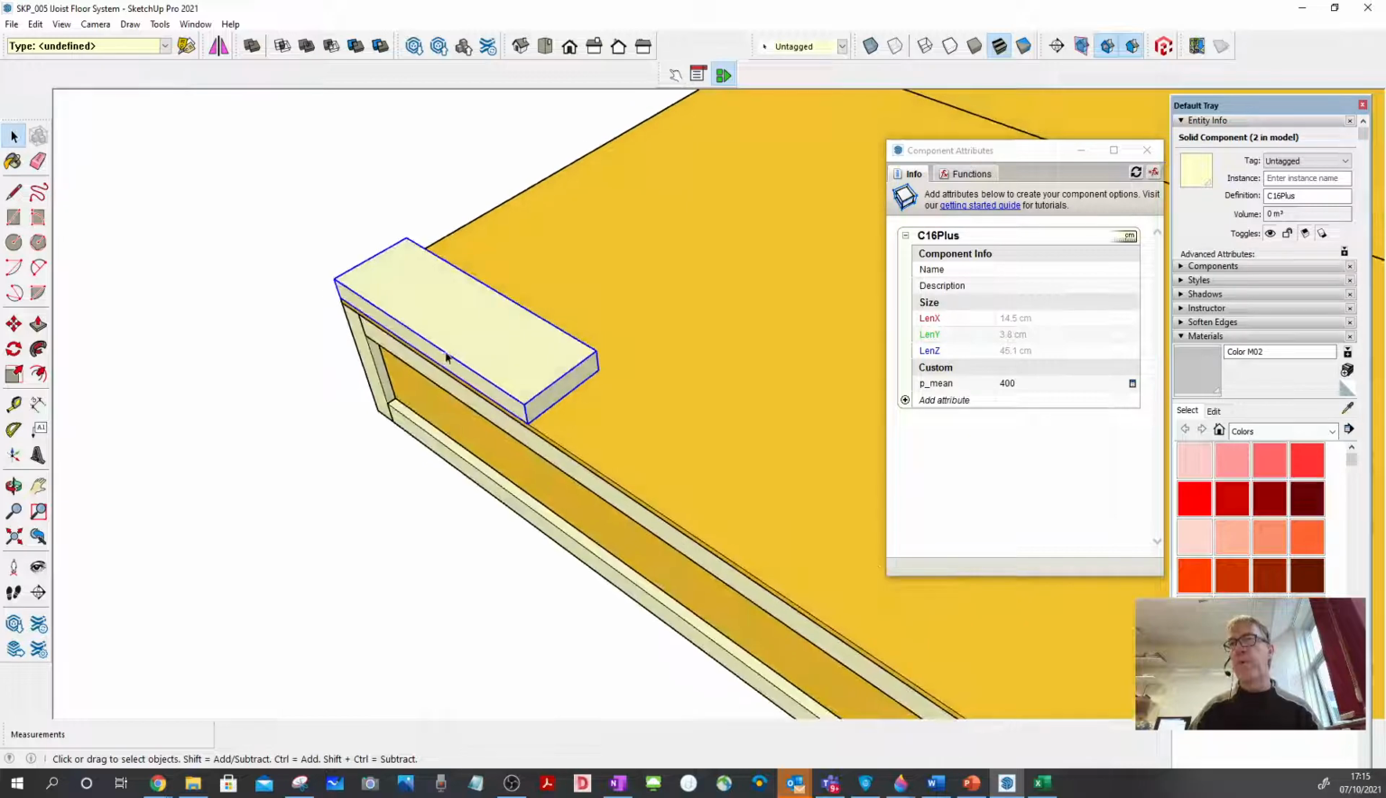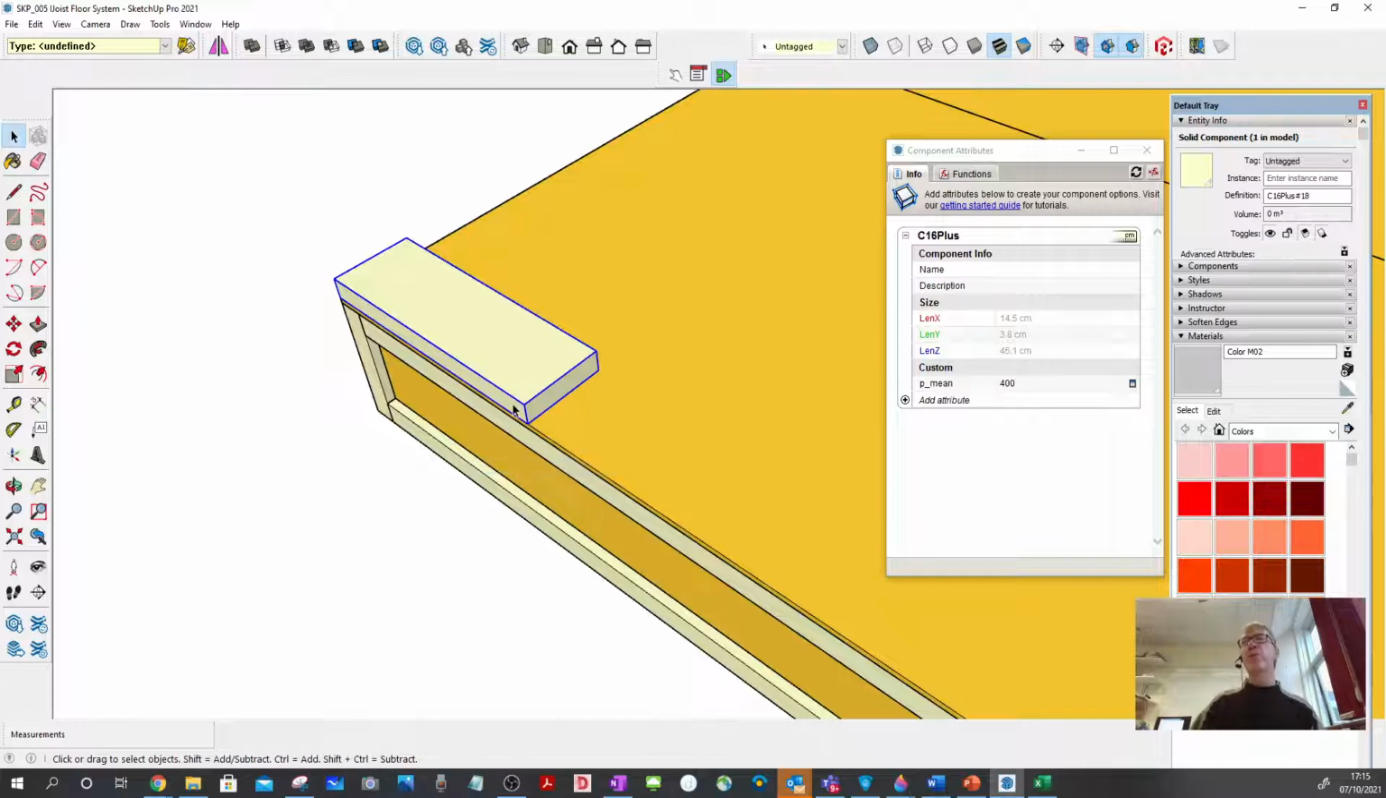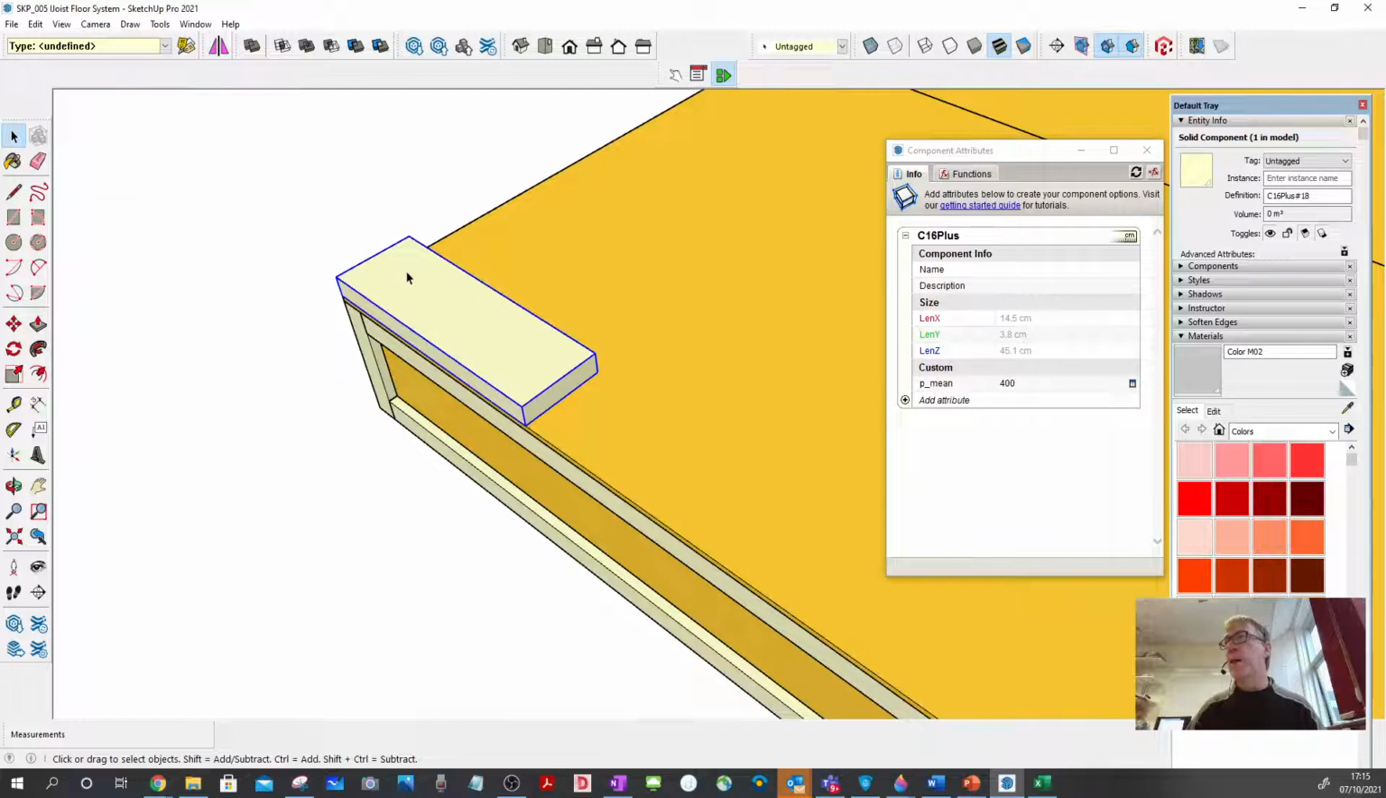Obviously, as quite often, I will right click and then say make unique. Make the component unique. And whilst we're doing that, we'll give this piece of timber a name. So we'll go into the component attributes folder or selection tool. In the name, we'll put 2 underscore GF for ground floor.